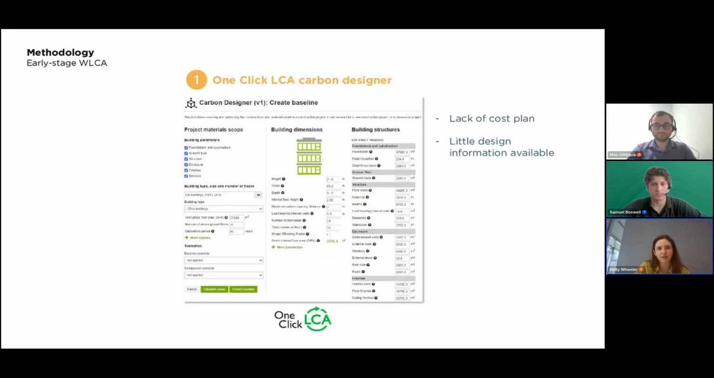So I think that's, in summary, why we should be doing early stage carbon optioneering. The main obstacle is that there's this lack of information. So how can we get around this lack of information and build up a methodology to approach these early stage models? One approach is where you have no cost plan and very little design information available.